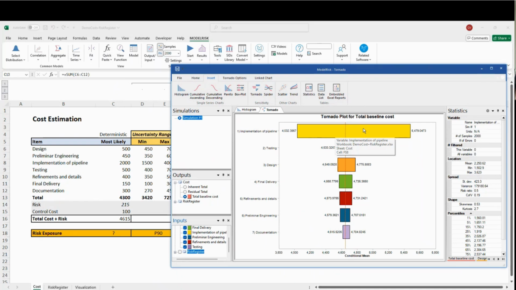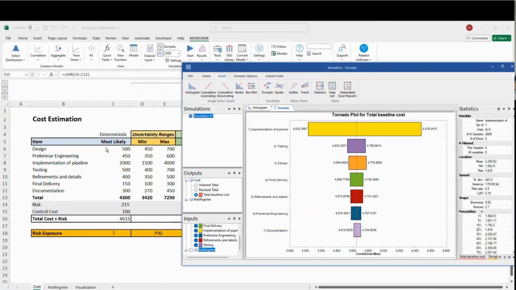In this case, this is a linear model, right? It's a simple summation, meaning that, of course, the implementation of the pipeline is the biggest one you see in magnitude, and it has a lot of volatility. That's why in this case, what it says is that if the preliminary engineer is really cheap, your mean is going to be 4 million. And if it's very expensive, it's going to be almost 6 million. Right? And then you can see the scope of each one of the variables. So this is what we call a tornado chart.